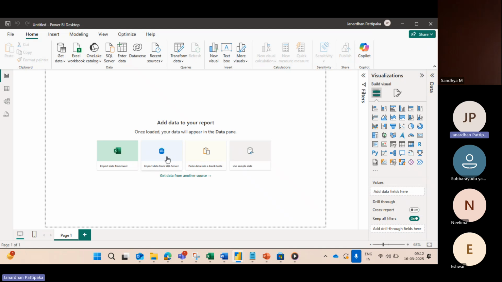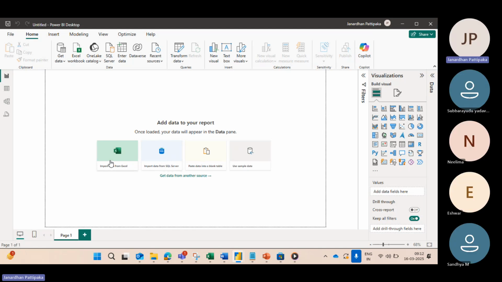If you click on import data from Excel, you connect to the data which is stored in Excel. Import means getting the data from outside; import means inserting or taking or extracting the data. We call it import. Then import data from SQL Server: if you click on this, you can connect to the SQL Server where the client stores his data in the SQL database. And paste data into a blank table.